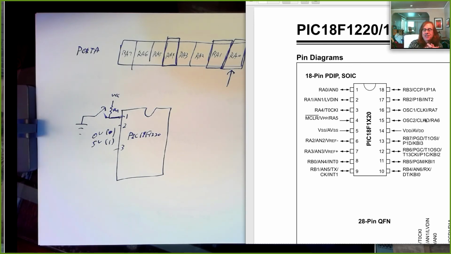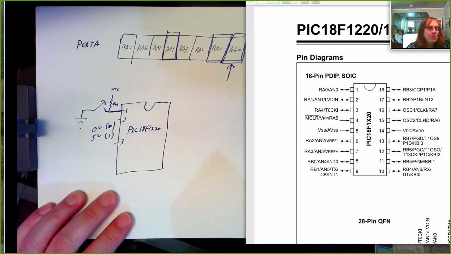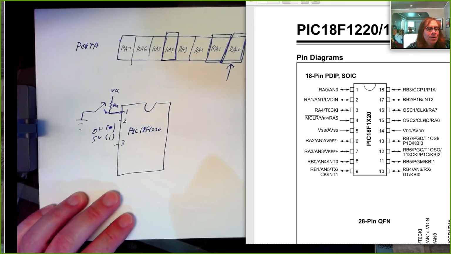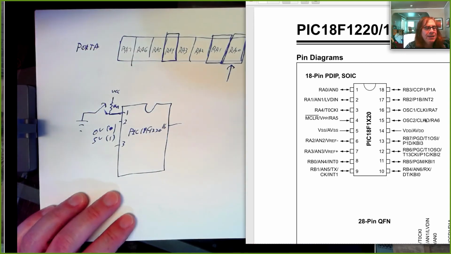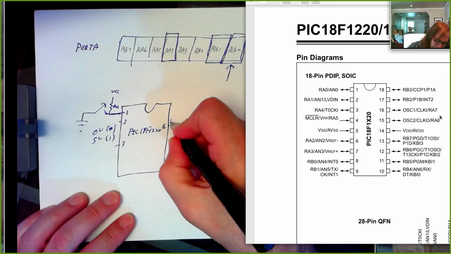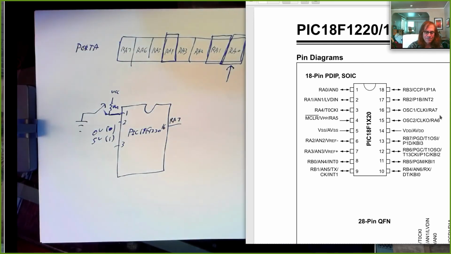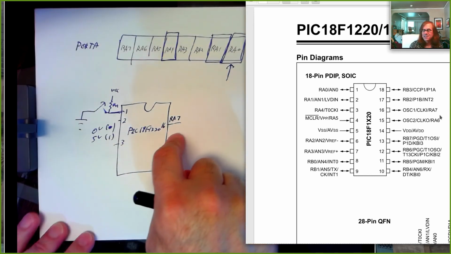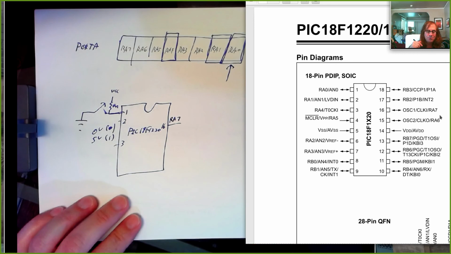Alright, so we can read voltage levels from the outside world by reading port A, but we can also write voltage levels to these pins. So for example, let me pick another RA. So let's look at pin 16. This says RA7, so I'm just going to put a little RA7 here to label that. If this is acting like an output pin, what happens when I write to port A?